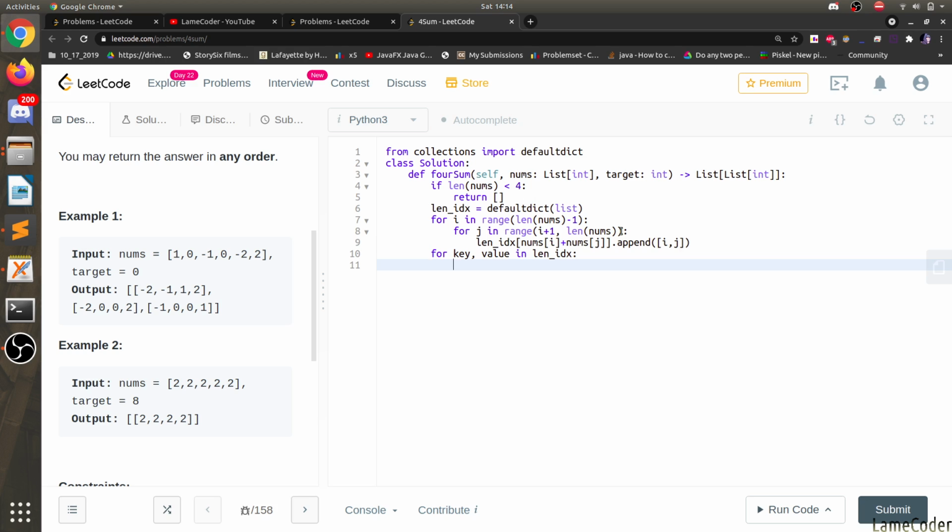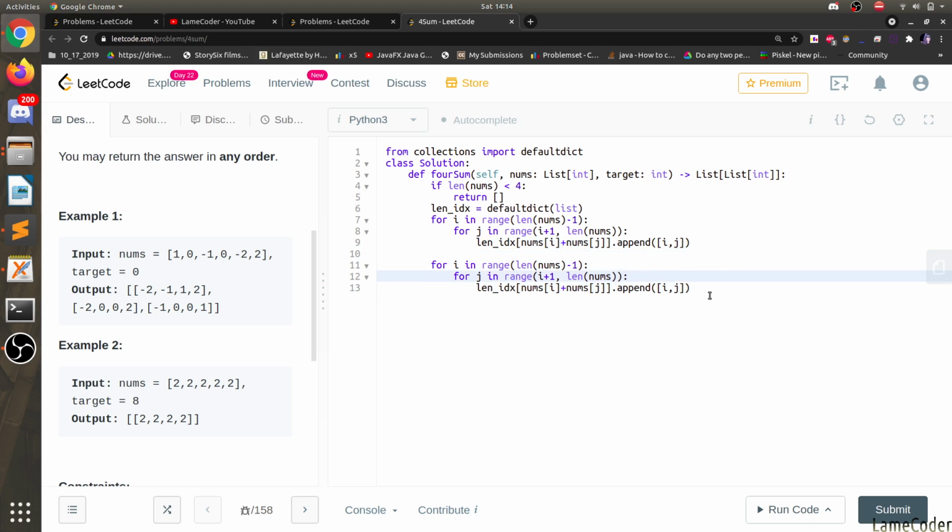Now we are gonna use this loop. Okay. This won't work. This is not good. Rather, we should use this for loop. You can see it now. For i in range length of nums minus 1, the same loop we are using.